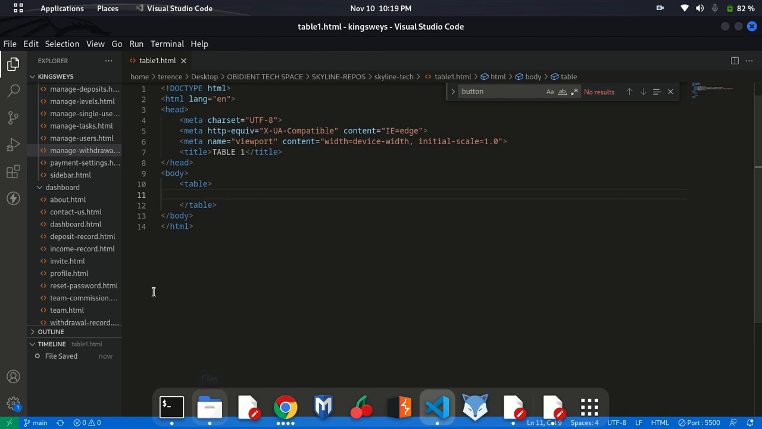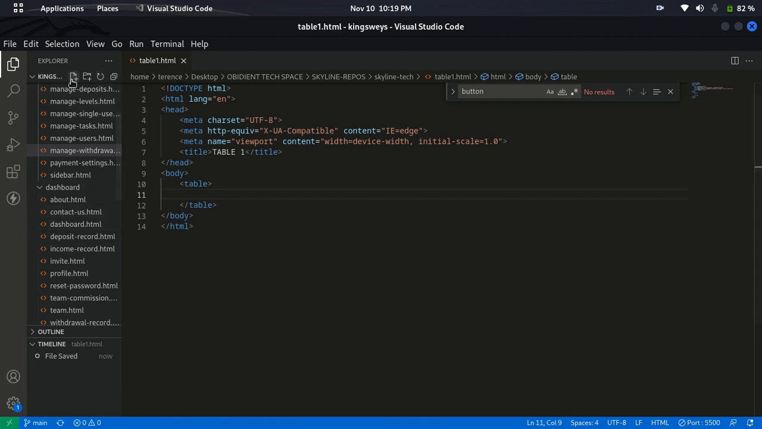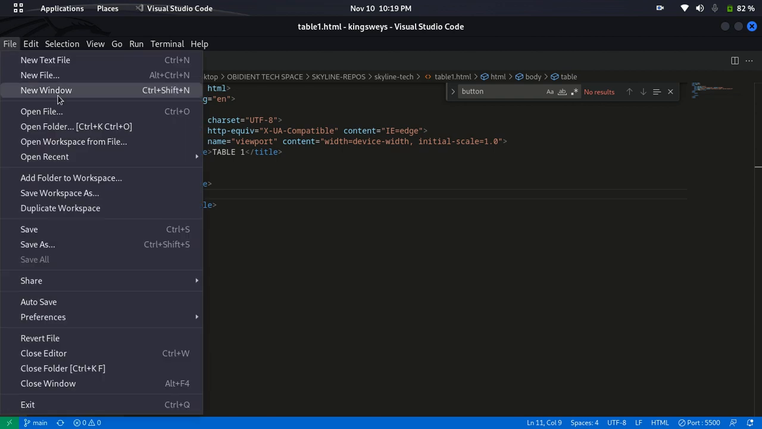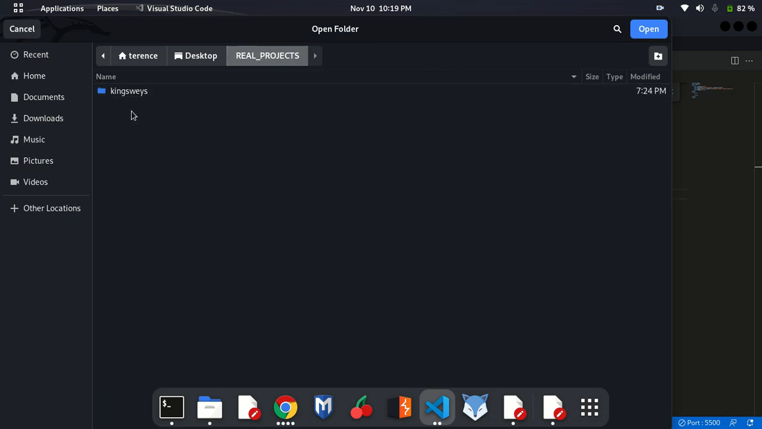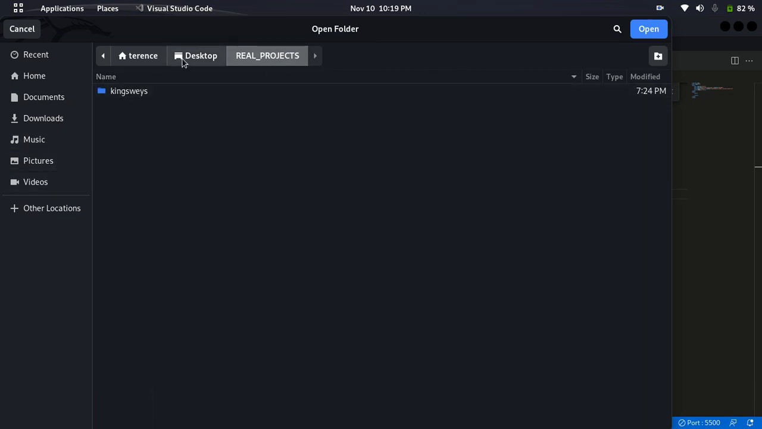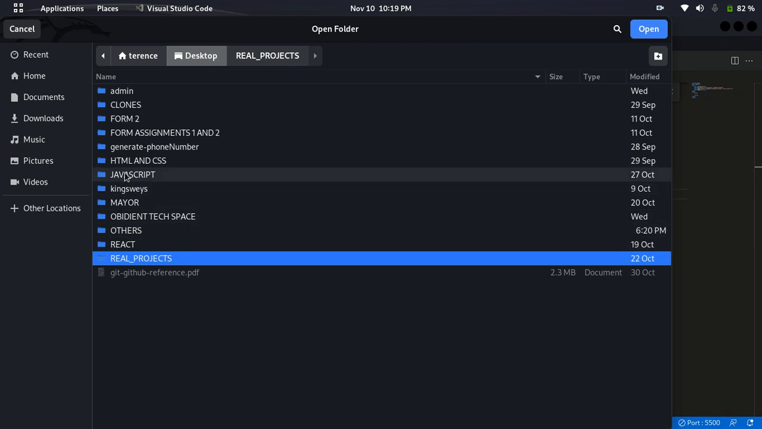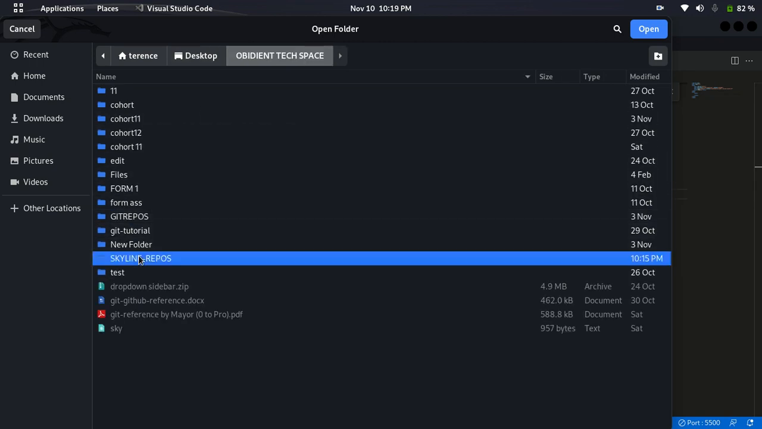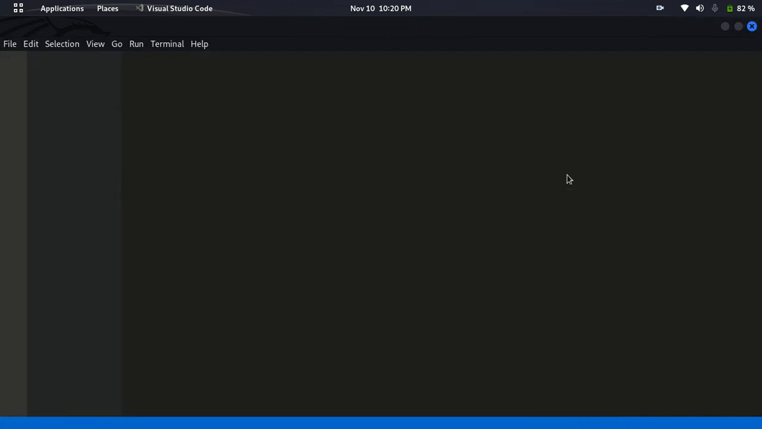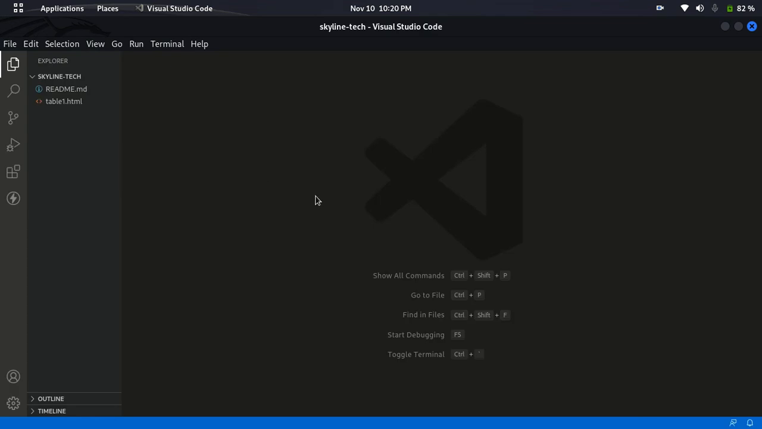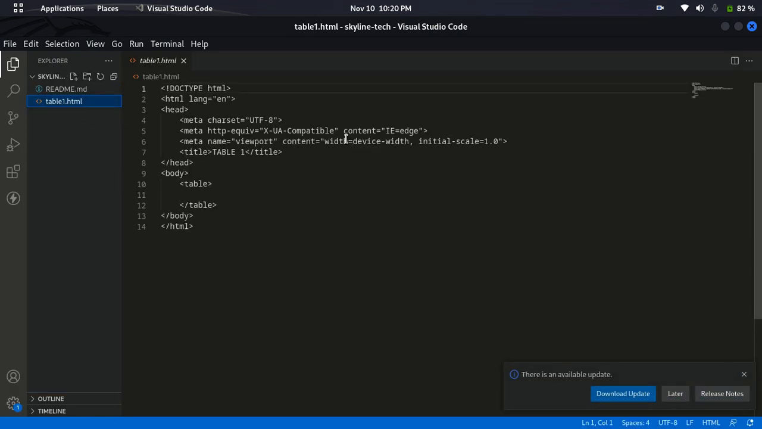I will need to have my CSS file. I want to close all of this. I don't want to see all of this, so I will have to open this folder normally. Desktop, git something, Skyline repositories, this, and open. Okay, so this is the table 1, and I have all of this here.